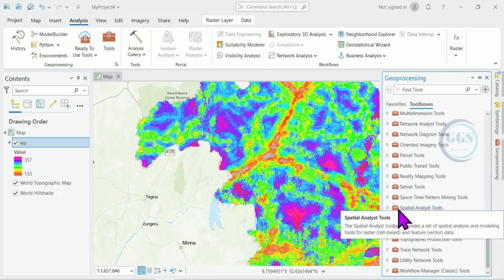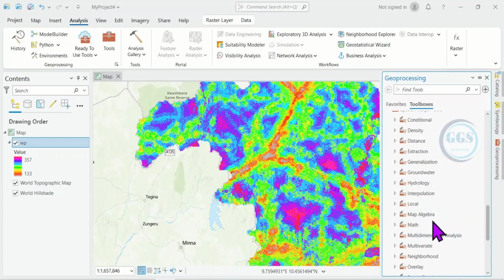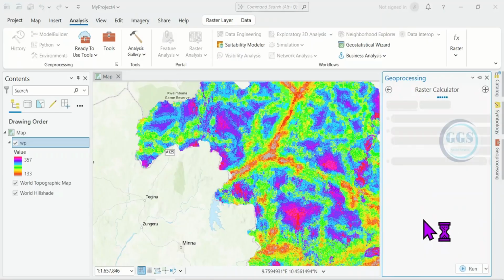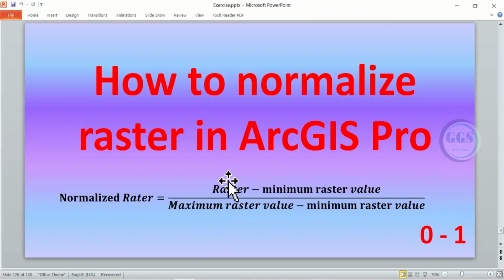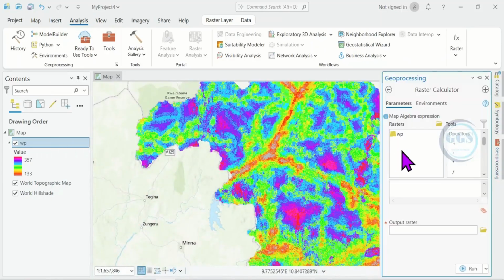Here it is. Then click on the drop down to expand it. Move down and locate Map Algebra. Click to expand it. Here you can see raster calculator. Click to open the raster calculator. Yes, when it opens, under parameters here, we have to input the formula, and recall the formula, that is raster minus minimum raster value all over maximum raster value minus minimum raster value. So we are going to input that in this box.